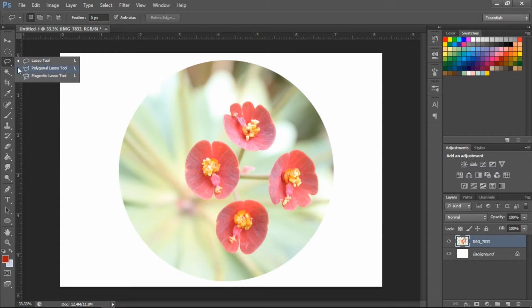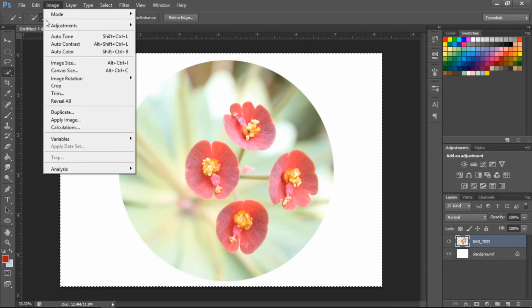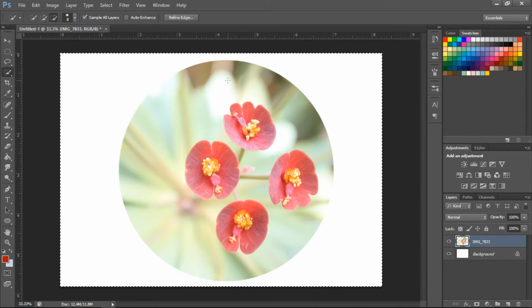Another thing you want to know is the Quick Selection Tool. The Quick Selection Tool is very easy. If you select that, it makes the selection very easy. And you can subtract, say you don't want this part, you can remove it with the minus selection.